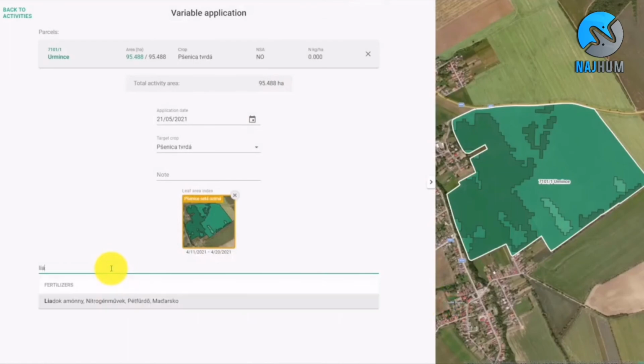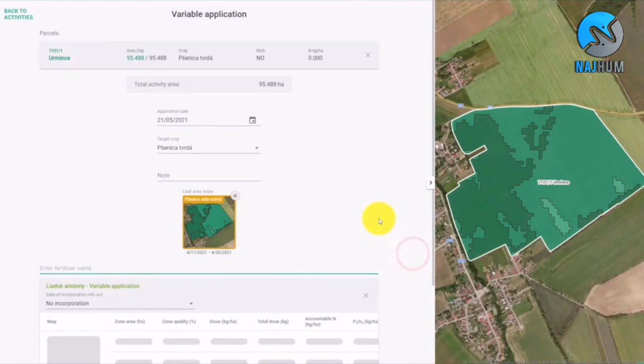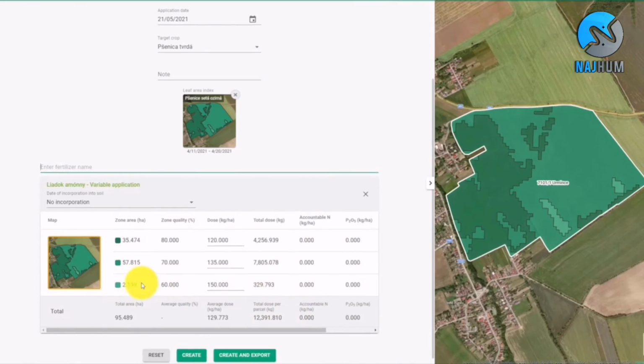We enter the fertilizer and fill in the required maximum and minimum dose. We strive to level the vegetation and therefore support weaker zones. In the zone breakdown, we will check that the maximum fertilizer dose will be applied to the weakest zone marked in light green. In addition to variable fertilization, the application supports variable sowing and applications for plant protection products, where the system selects the most appropriate map according to the selected type of agro-technical operation.